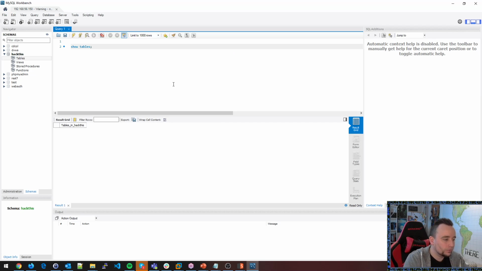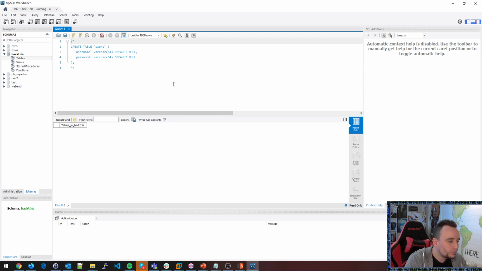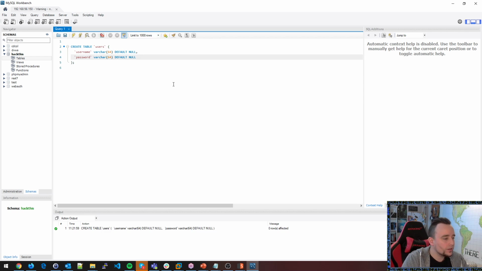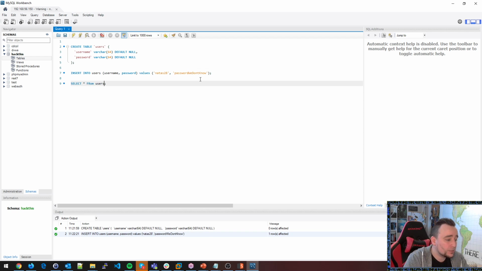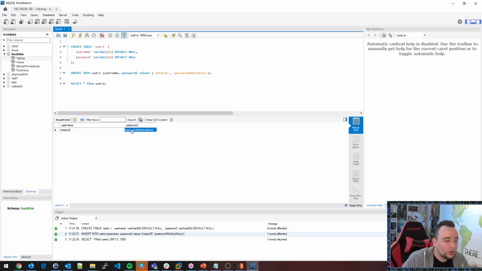So I'm going to go here, and I'm going to run this query here so that we create a new database, and now we're going to insert into users. So we're going to insert in the username and the password columns. We're going to insert the following values. We're going to insert Natas28 and a password we don't know, okay? So far, that will allow us to basically inject one user into our own database so we can experiment.